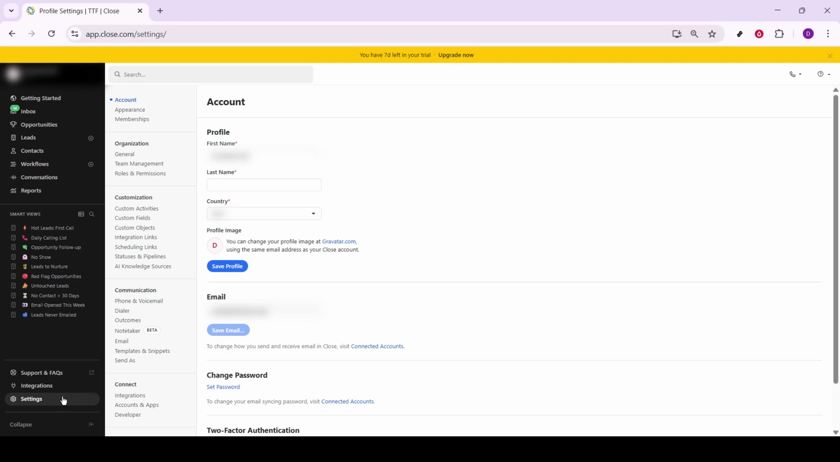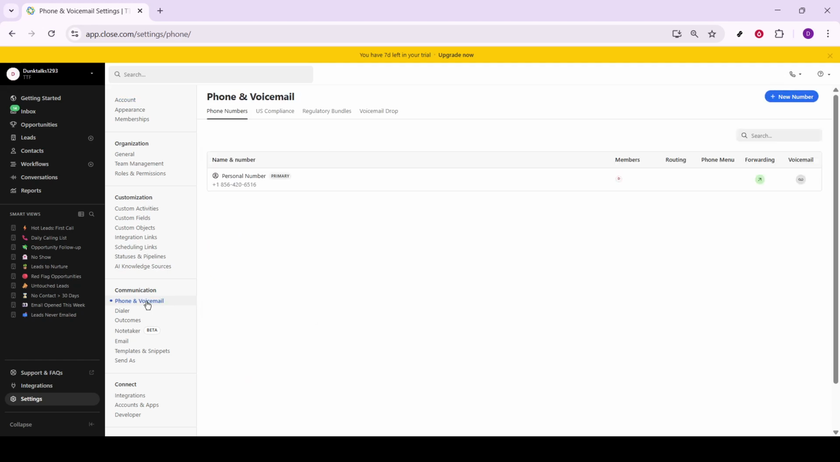Once you're in the Settings area, your next step is to navigate to Phone and Voicemail. This is the area where all your phone settings are managed. Clicking on Phone and Voicemail will present you with various options related to phone numbers and voicemail settings. If you're managing multiple phone numbers, it's crucial to ensure you're working with the correct one, so take a moment to verify you're on the right track.